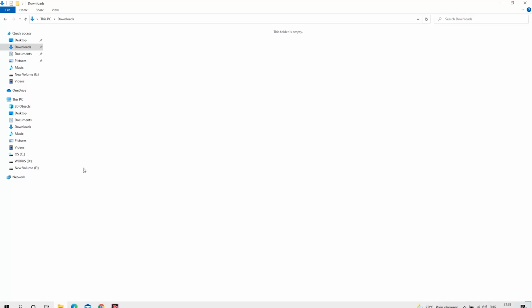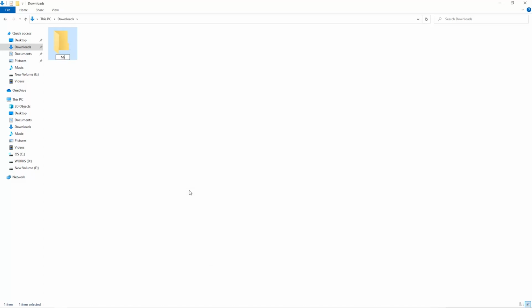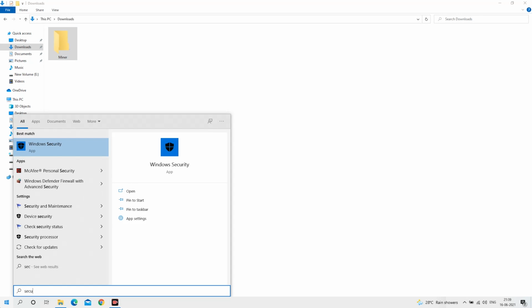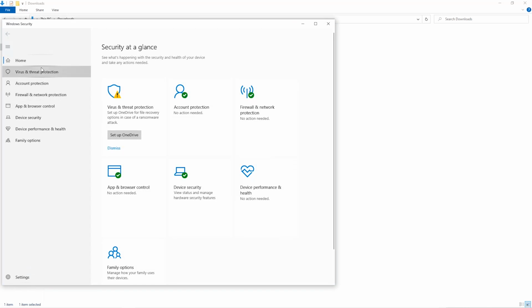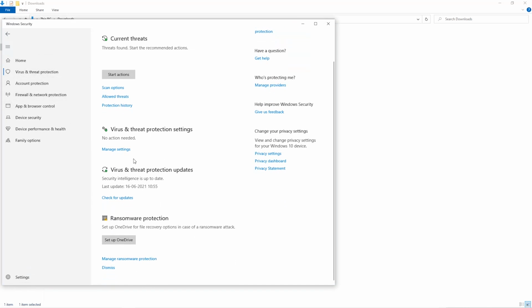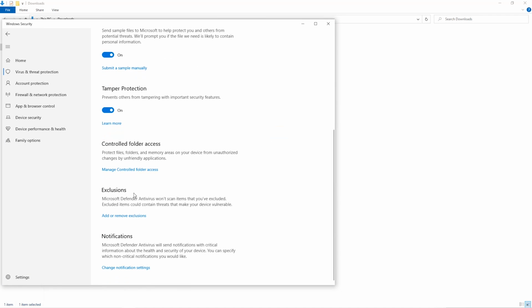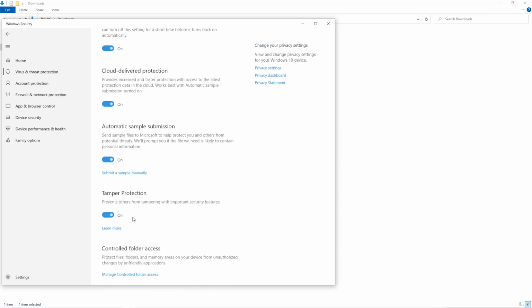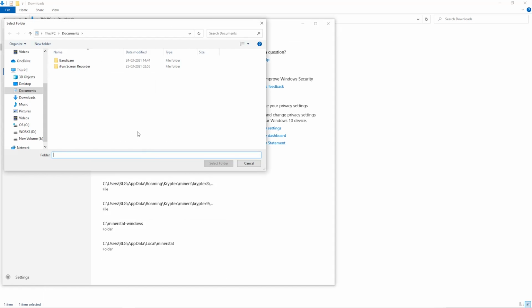The first step is to open your downloads folder and create a new folder. We'll just call it Miner. Open up your Windows security settings. Go to Virus and Threat Protection. Go to Manage Settings. Scroll down and go to Exclusions. Click on Add and Remove Exclusions. Click on Add an Exclusion. And then click on Folder from the dropdown. Then we'll go to the Downloads folder and select the folder that we just created.